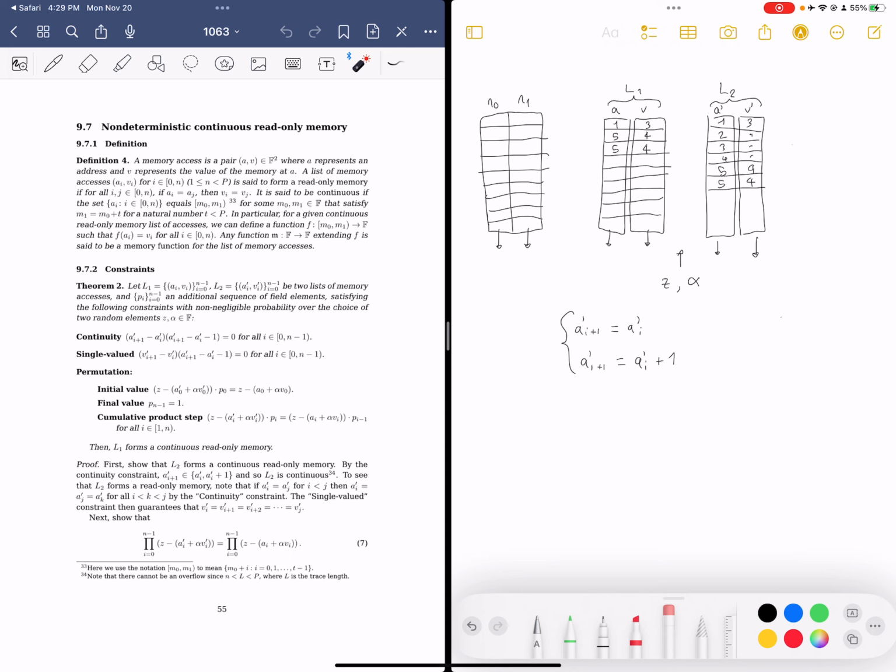And the reason, and this is I believe why we're doing this ordered list of accesses, is that we want to make sure that we're accessing all of the memory. And the other reason why we're sorting things is also going to be for the single value property, which is going to be easier to check.